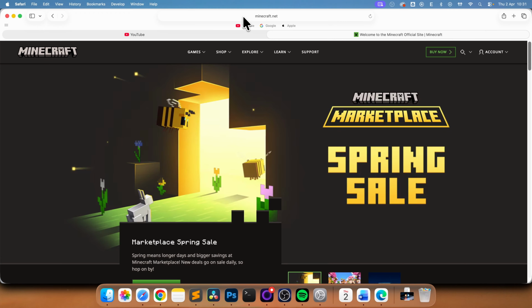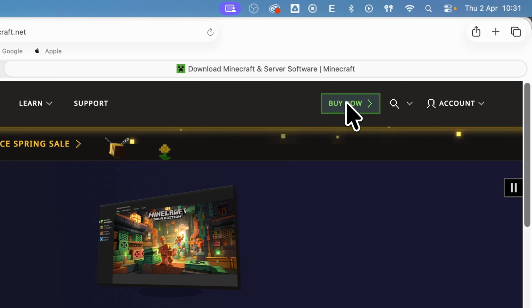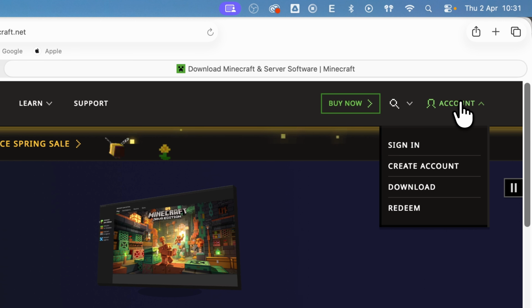Since this is a paid game, you can click the Buy Now button to purchase it. You'll also need an account to log in and play, so you can just use your Microsoft account for this.